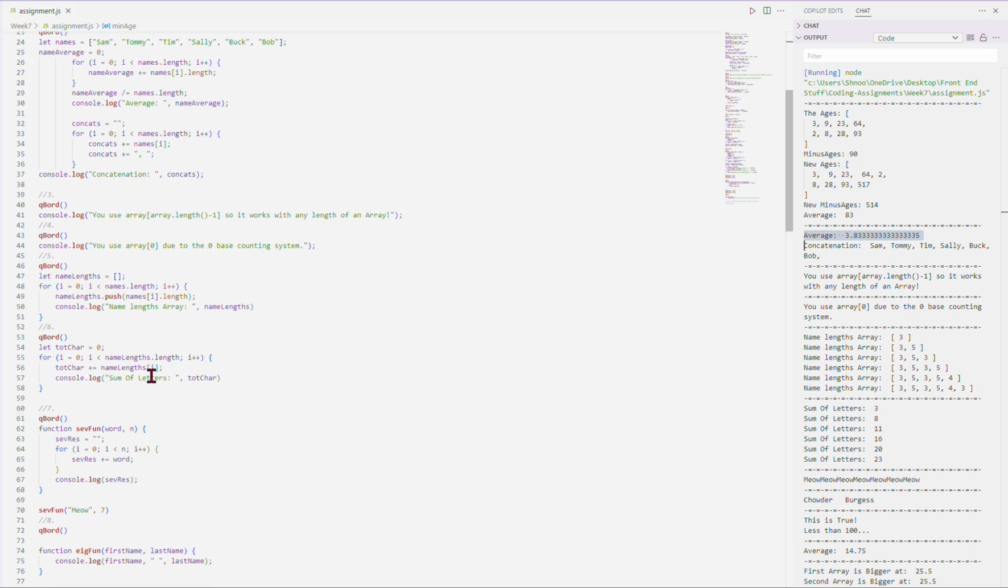Next, for question 5, we have to make the name lengths of an array of just the length of each word that goes into the new array. So as you can see, it goes 3, 3, 5, 3, 5, 4, 3, 5, 3, 5, 4, 3.